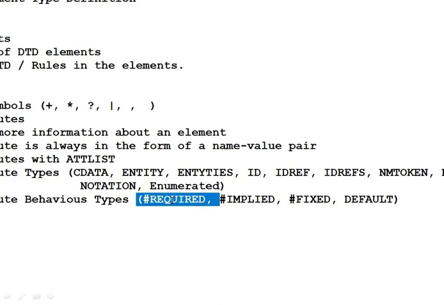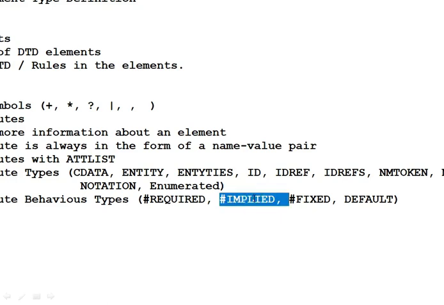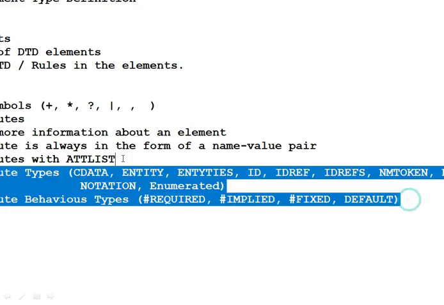When it is required, the attribute must be specified, so the value must be specified for the attribute. If it is implied, you know that it is optional, even if you don't give the value for the attribute. Fixed means it cannot be changed. When you fix the value of the attribute, later in the XML document it cannot be changed. And of course the default value: even if you omit the value for the attribute, it will take the default value. This is what we discussed in the last class.